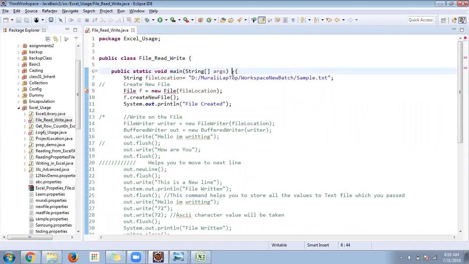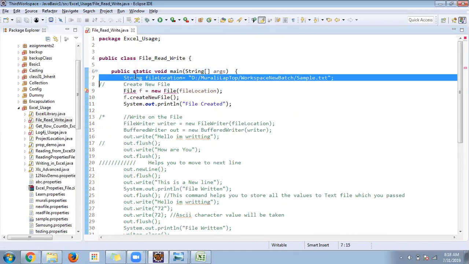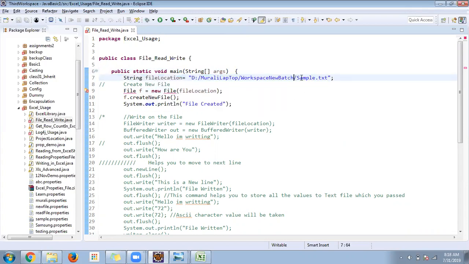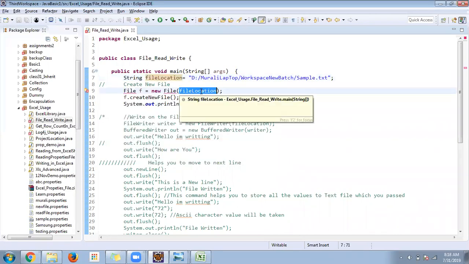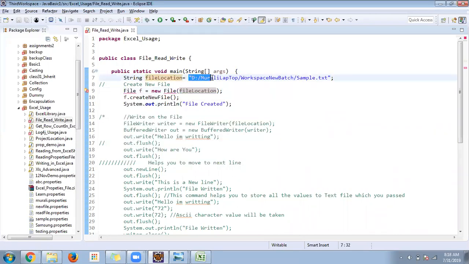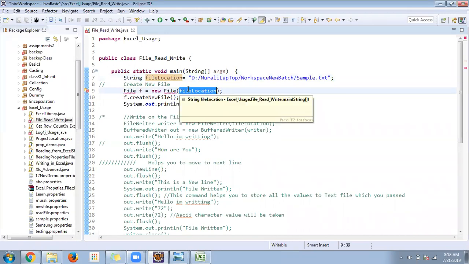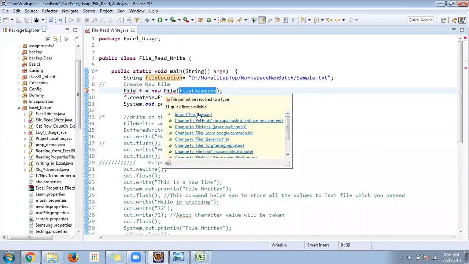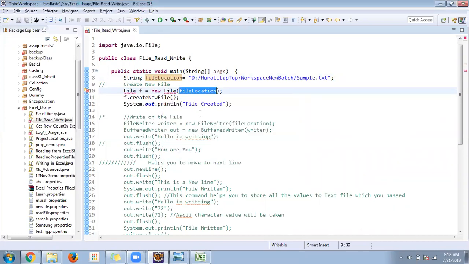So first thing, I'm going to store a string variable, the location of the file, with the extension and the name of the file. Then next, I'm creating an object for the File class. In the File class, I need to give the location of my file in the constructor argument, where it accepts a string argument. The File class is coming from the java.io package.